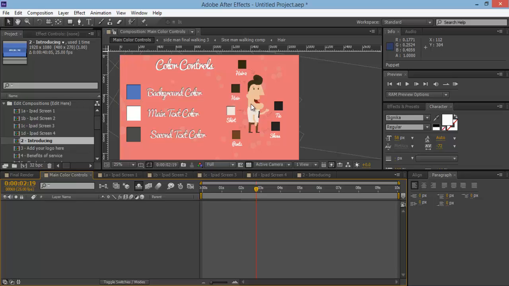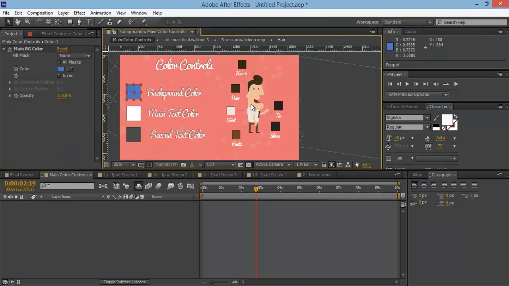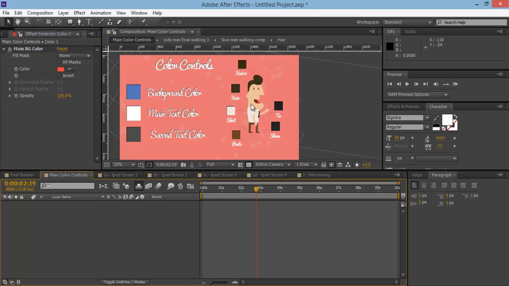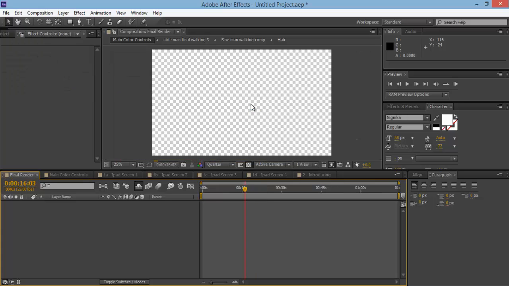So if I right click first on the box, and then go to Open Effect Controls, you'll be able to see over here that an effect control pops up, and it says main background color, and you can click on the box and change up the color. So maybe you want to have red, for example. Red looks really good with this one. You'll be able to see in a second.